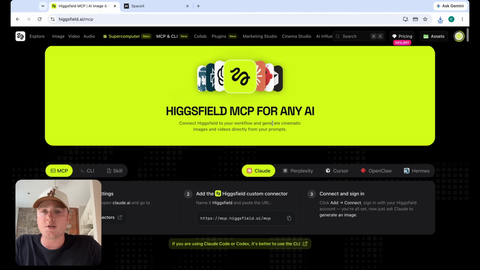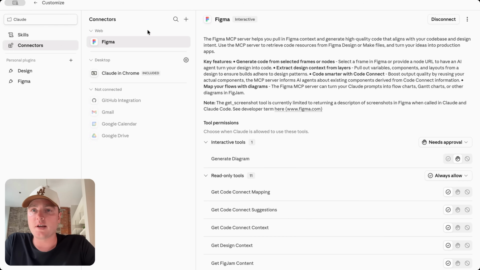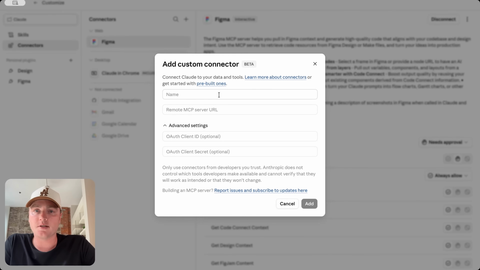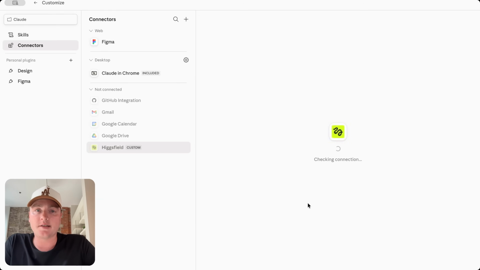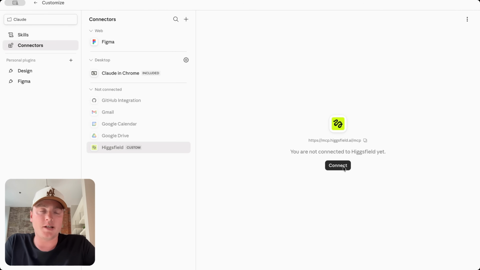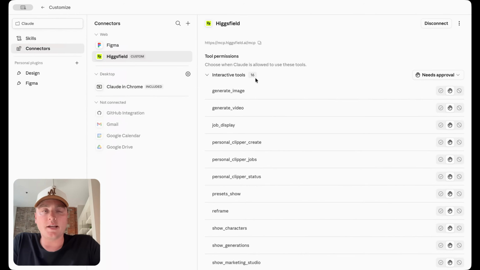So one thing we're going to do is connect the MCP. Let's flip back to Claude and also copy this URL. Back inside Claude, let's go to connectors and choose to add a custom connector. We're just going to paste in that URL, call it Higgsfield, and choose to add that. We are going to need to connect, so just hit connect, and then you'll have to authenticate with Higgsfield. Let's look back here. Now we can see that Higgsfield's connected.